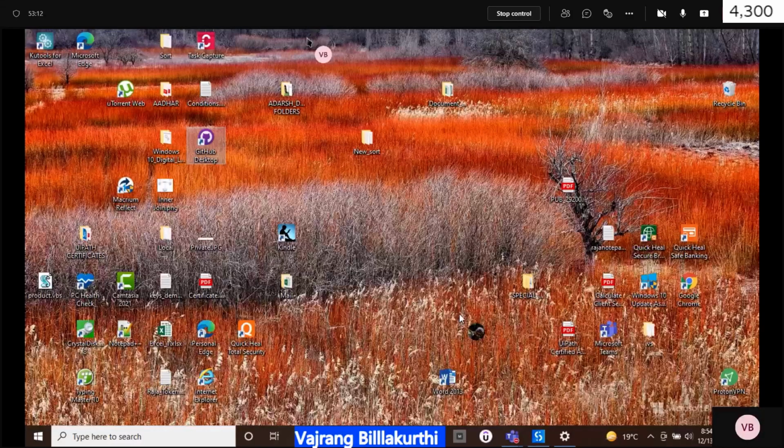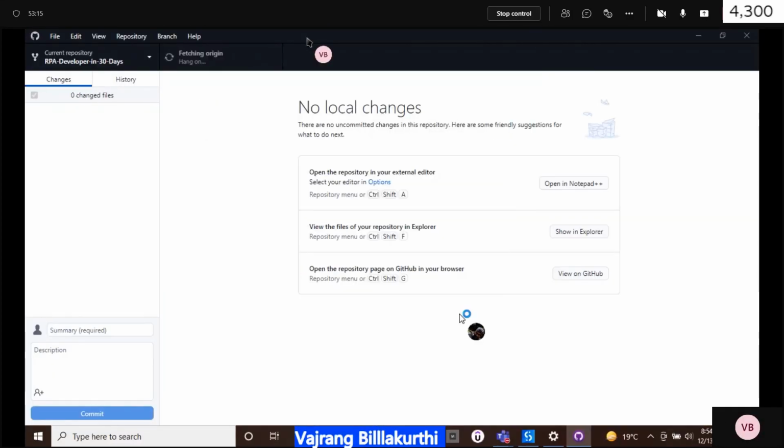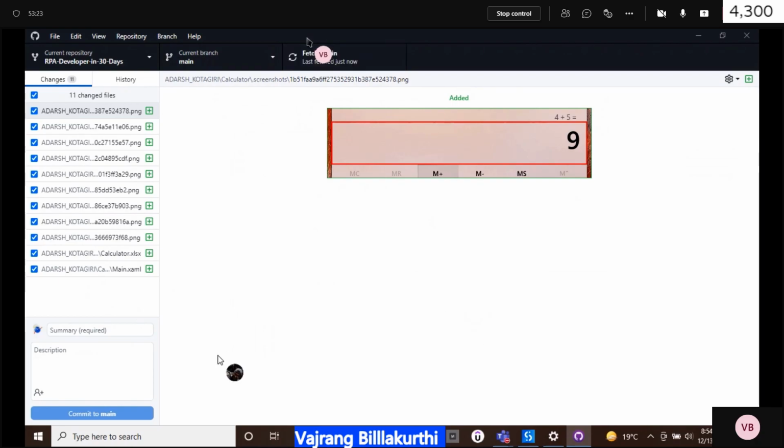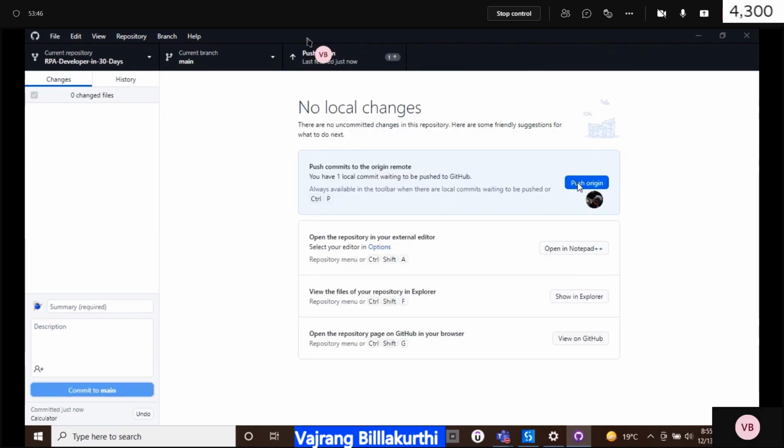So are you guys still confused on what is a pull request and how to work on GitHub? No, Vajra. I think few of the team members have. Okay. So you just need to give summary. Just write calculator. Commit to main and then push. No need to give description. That should be fine. Push to origin and then make a pull request fast.